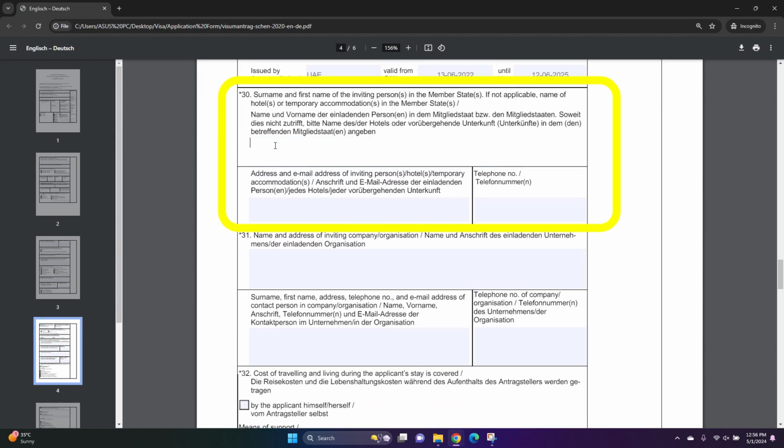Field 30. If you have invitation letter from a family member or friend living in EU, then write their name, address, and phone number. You will also need to submit the invitation letter along with the form. If you do not have any invitation letter, then write the details of your first hotel of stay in the Schengen area. Hotel's name and address should match with the accommodation details that you submit along with the form.